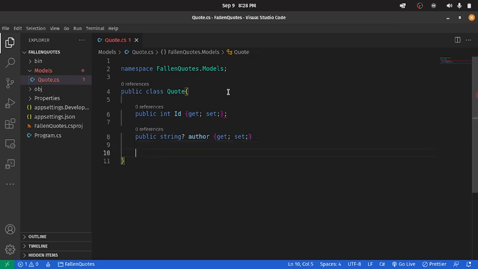Lastly, the quote itself. You're going to say public string Quote. I'm going to create a getter and setter for this as well. Okay, so this is the model class. Sorry, I must remove that. This is a model class of what a quote looks like. A quote will have an ID to make it unique. A quote will have an author who wrote the quote. A quote will contain the quote itself.